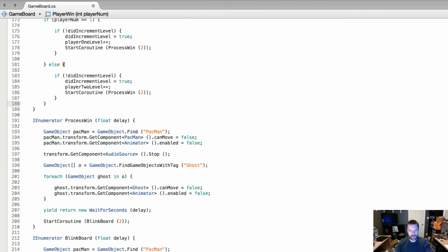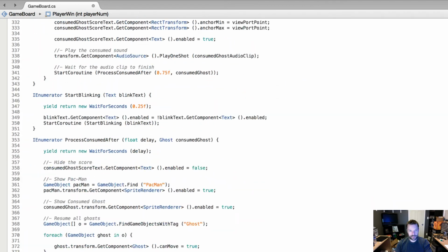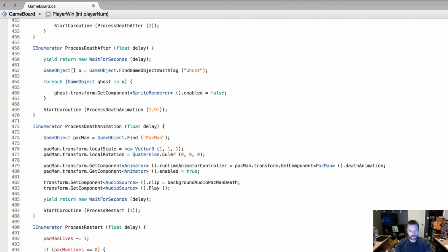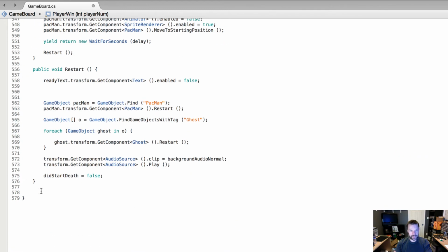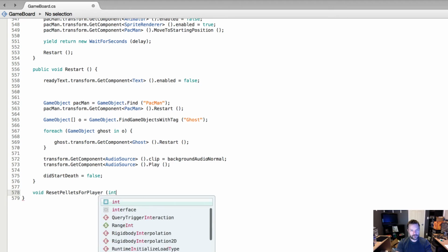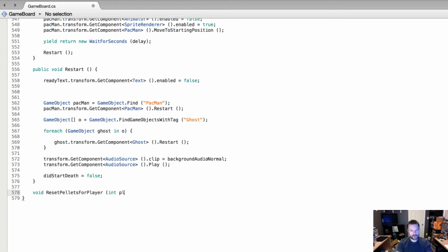Alright, now we're at the point where we can create... Yeah, let's do that. Let's create some new methods. We're going to create two of them. One is going to be called reset pellets for player. So we're going to do void reset pellets for player, and then we're going to do an integer parameter, and we're just going to call it player num.